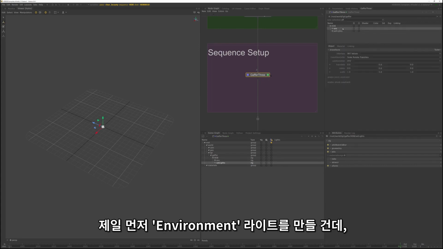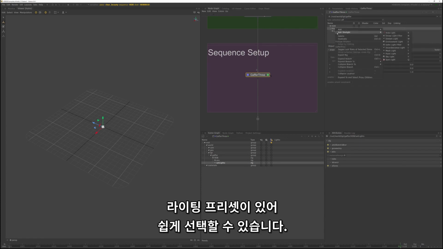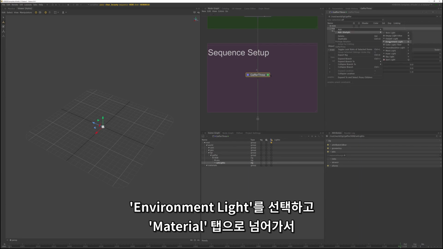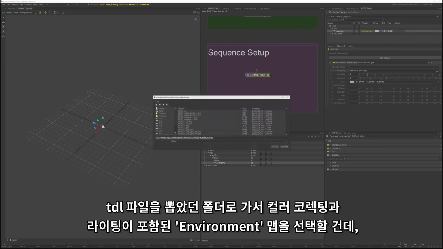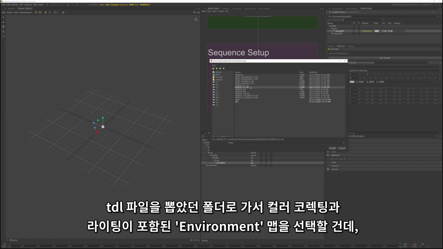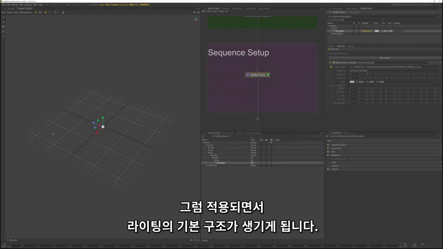So the first thing, we're going to create an environment light. So select the env rig and right click on it, add 3D light. 3D light comes with presets for its light, so that's the easiest way to create it. So select the environment light and switch to material. And in here, we want to load our color corrected HDRI. So navigate to the folder where we wrote out our TDL files. We want to select the color corrected environment map, inclusive the lights, because that's going to make it easier to orient the HDRI correctly. Hit accept, and that's it. This is our base structure of our light rig. And that's it. Thank you.